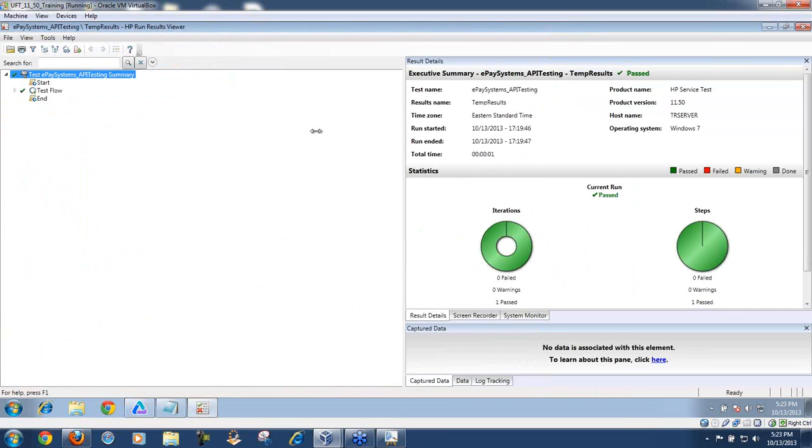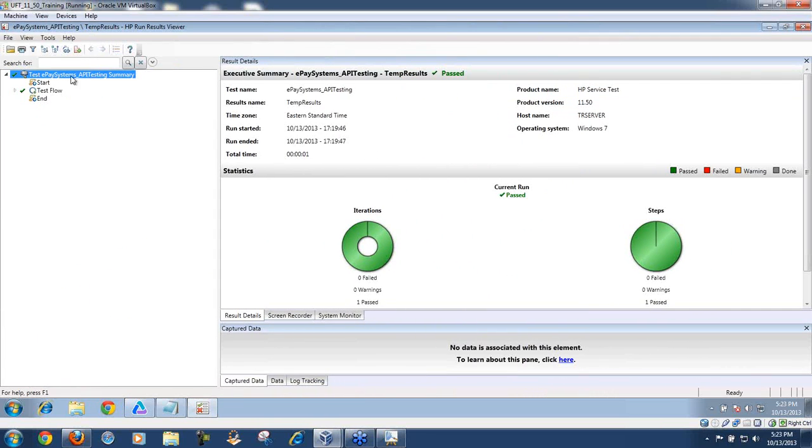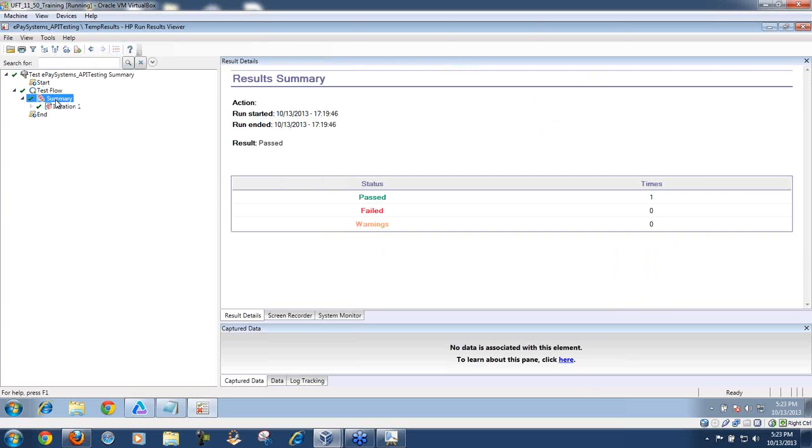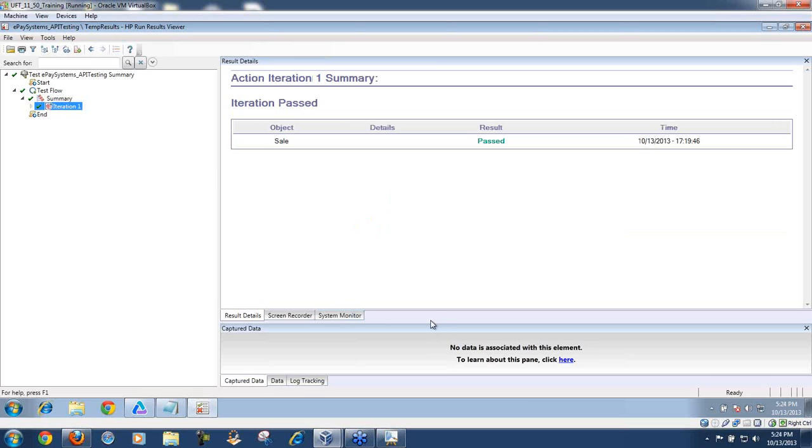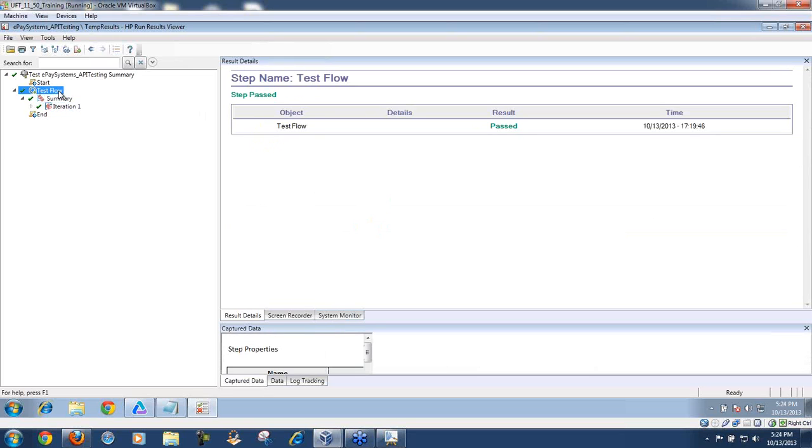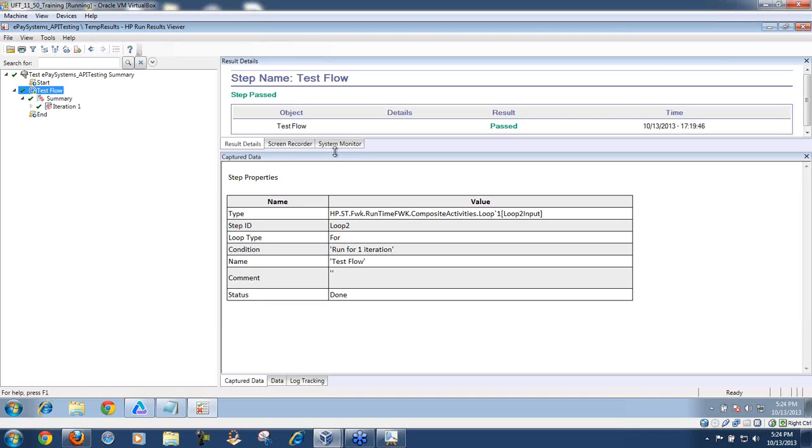In the result, we have here, test ePay system API testing summary. It started. Here is my test flow. I go inside the test flow, look into the summary, and here is, for iteration one, here is my summary. Everything is here, right? Now, you would see some data here. So let's discuss the captured data. Let's look into the data that was captured in here.